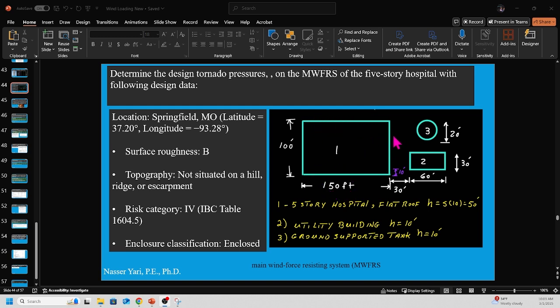But the area, the hospital is also close to a utility building, which is about 30 feet by 60 feet and is about 10 feet tall. Then there's a water tank right there, and that's 20 feet diameter and 10 foot tall. And the hospital itself is about 5 floors, say 50 feet tall.